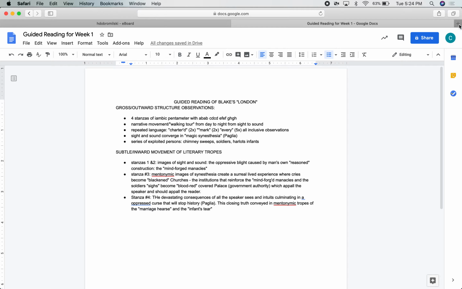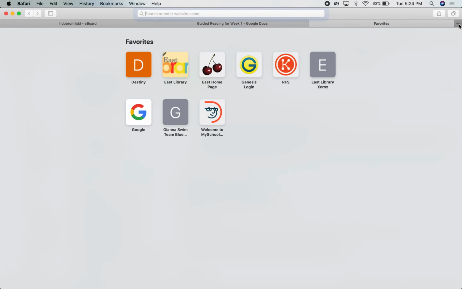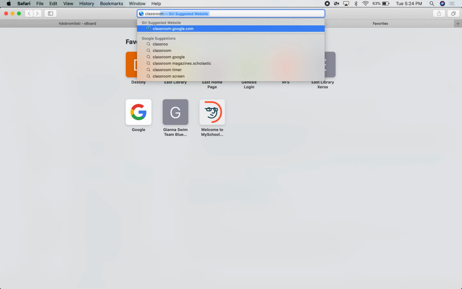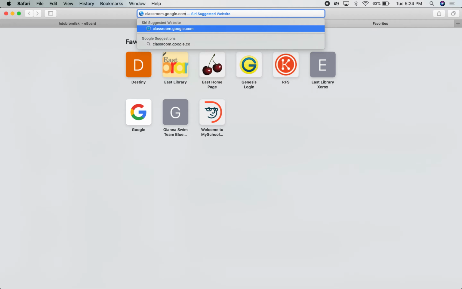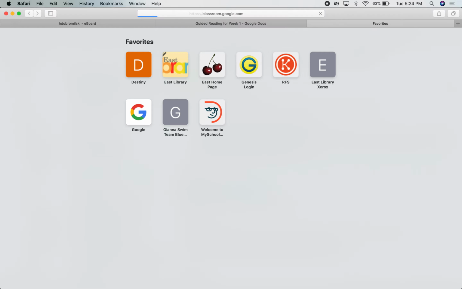I'm going to come up. Your browser will look different than mine because I'm on my Mac, but you just want to go to a new tab. So if you hit the plus sign to go to a new tab, I'm then going to go into Google Classroom. So I'll go to classroom.google.com.